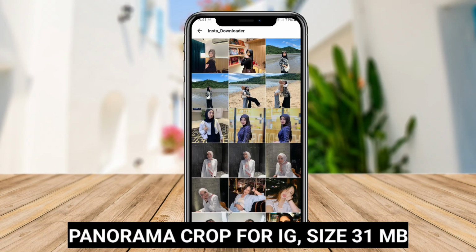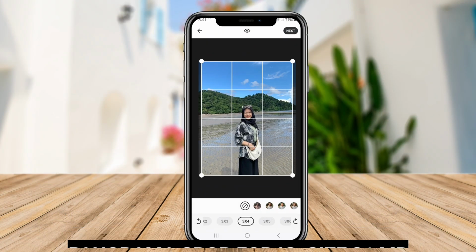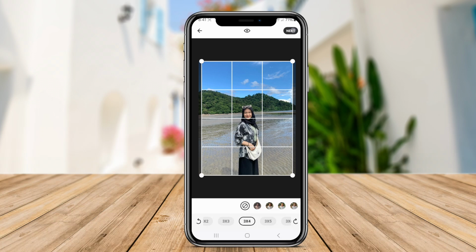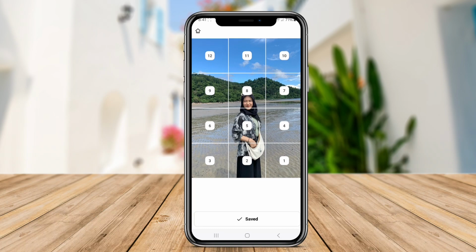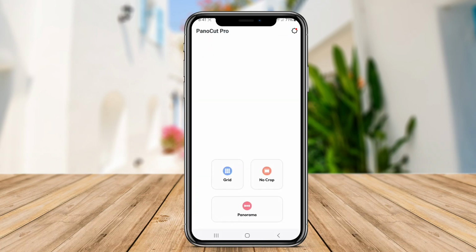Panorama Crop for Instagram. Panorama Crop for Instagram specializes in creating panoramic images that can be posted on Instagram's grid. This app allows users to crop wide images into smaller sections, which can then be uploaded as individual posts.